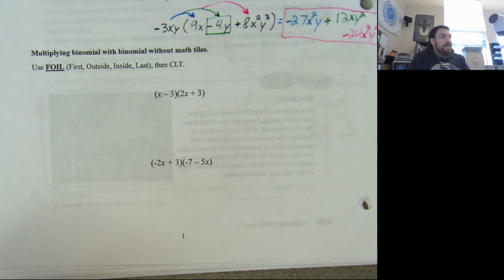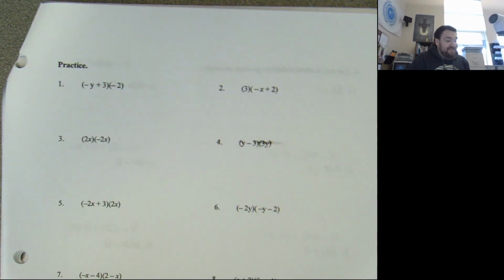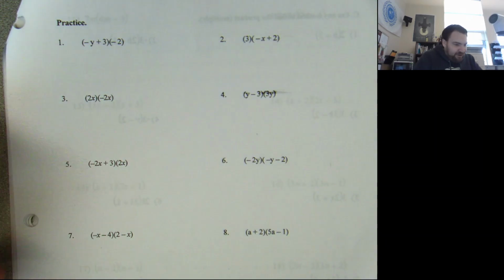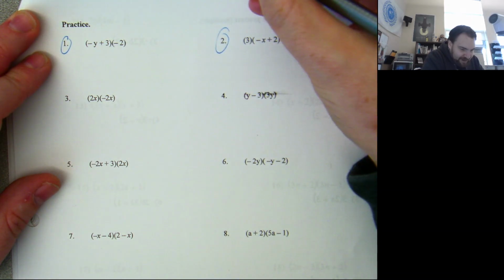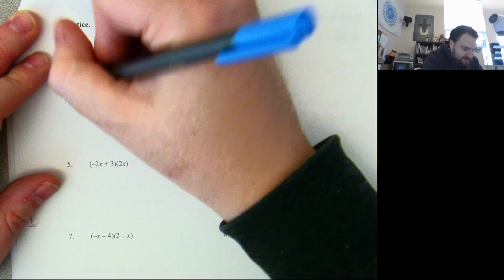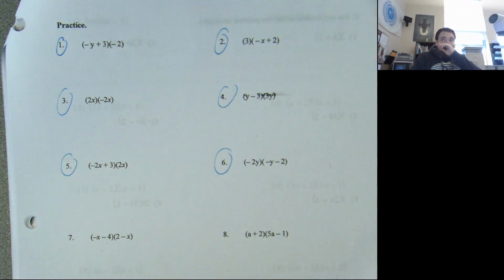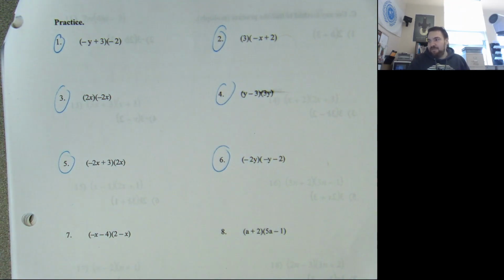So monomial by binomial is not bad, right? We feel we can do that? Do you want to practice it? Let's practice it. I want you to flip the page. I want you to crank out number 1, 2. You know what? I want you to do up to 6. 3, 4, 5, 6. Crank those suckers out. Tell me what you get. Go.